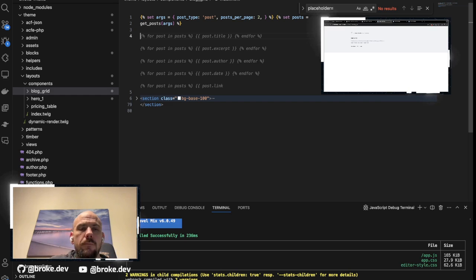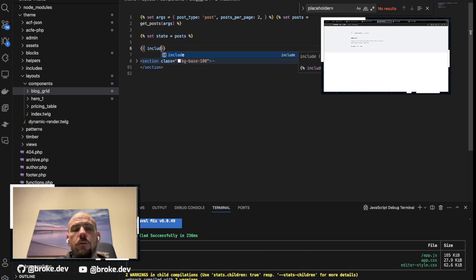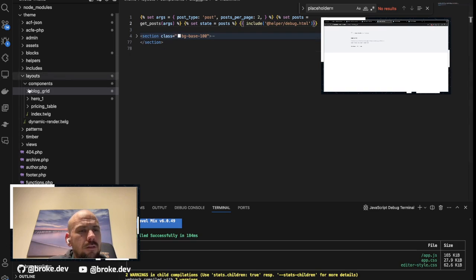But in this specific case, what we're doing here is we're going to actually create a debugger. So we're just going to do set state equals post. And then we're going to do include. Now this is a special thing for the theme, which is helper / debug. And I think it's .html, but it might be Twig. Let me make sure. I don't know if I've changed it yet.